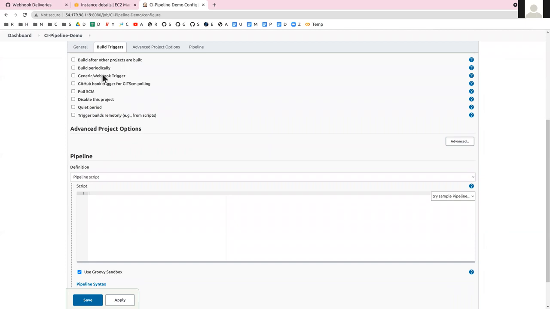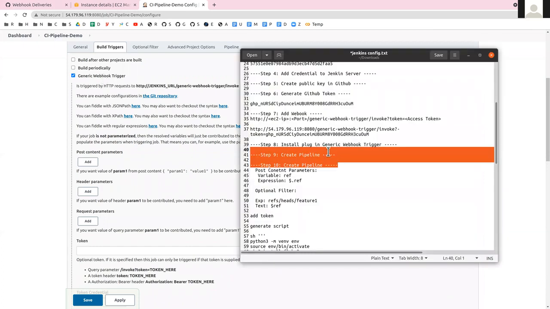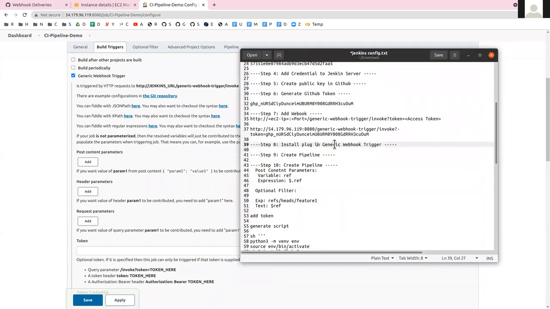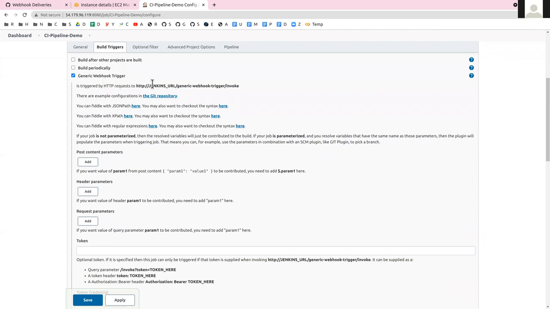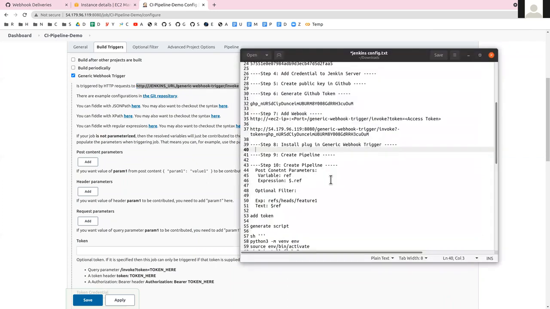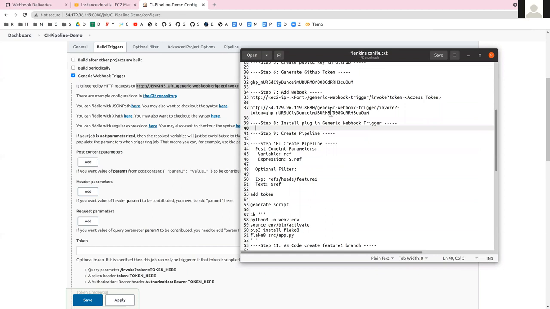If you do not see this option here, it basically means that you have not installed the generic webhook trigger successfully. So just go to my video from a couple of minutes ago to look at that particular portion, how I install the plugin. Okay, so once we click the generic webhook, you will see this is the trigger URL request. This is the same as what we just now wrote in the payload URL here. So we have the Jenkins URL generic webhook trigger invoke, and then we have the parameter token with this.